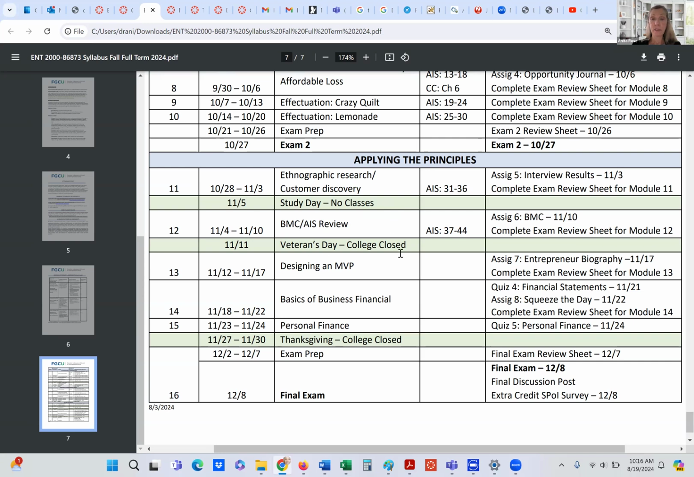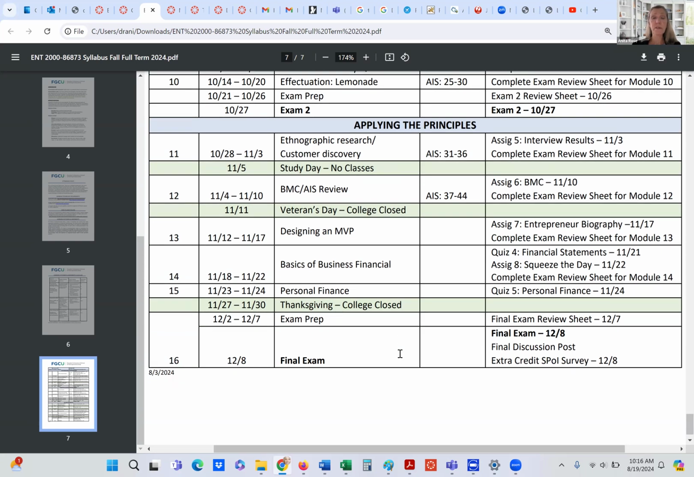And then we have Veterans Day. The university is closed on that particular day. And then we have our Thanksgiving holiday. One thing I'd like to mention here is you can certainly complete this course before Thanksgiving if you are motivated to do so, because the only thing after Thanksgiving is the final exam. And then there's just a brief discussion and the SPOI. Incidentally, if you do complete the course before Thanksgiving, the SPOI will not be open. So when it does open and I see that you've completed the course early, I will nudge you to please go ahead and complete that SPOI for a little extra credit.